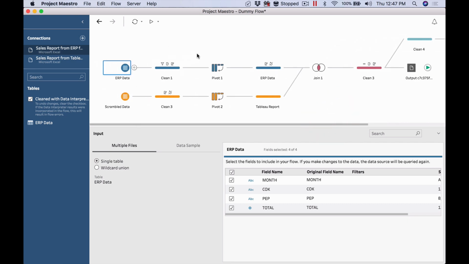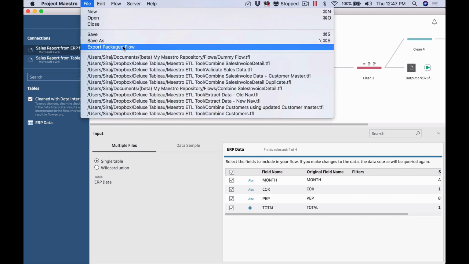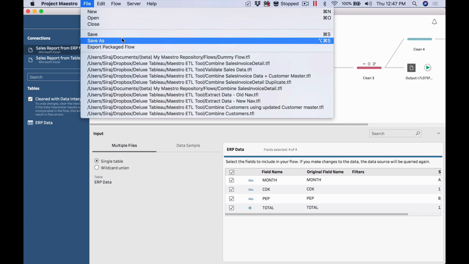You can publish this output to Tableau Server or Tableau Online itself. Those are the things that we have covered. Let me see, you can export this as a package flow. I don't know what the use of it is as of now. I can also save as, and then duplicate and work from there.